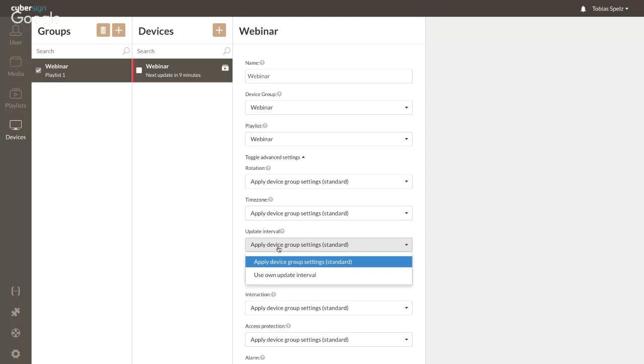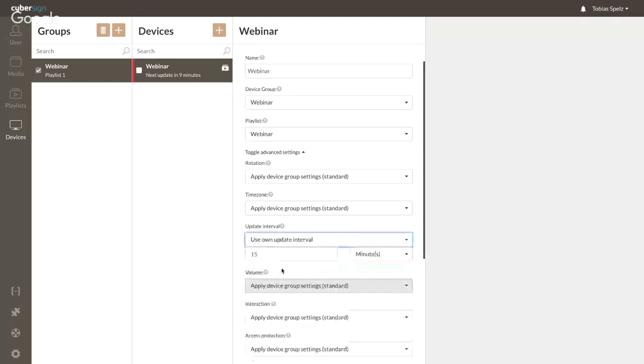I can select the update interval. Mainly it's set on 15 minutes, but I can set it to 1 minute maximum. That means in case I change any content or do any updates, our player will check every minute if there's something new. And once there's something new uploaded or changing in the playlist, the content will be downloaded at the player automatically.